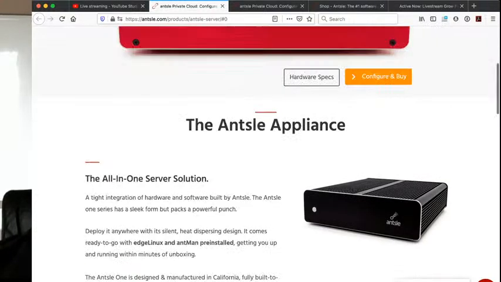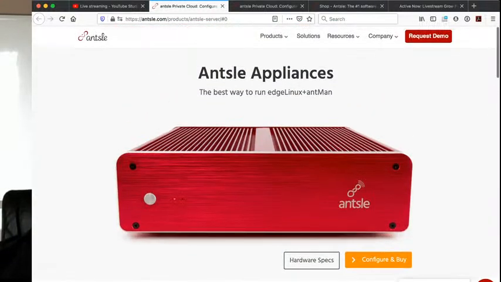All right. So those are our appliances. It's called the Antsle One, and they are actually quite powerful. We have them with the Denverton CPU, and we also have them with the Xeon D CPU. So it goes up to 12 cores, 24 threads. So you can do a lot with these little fanless devices.